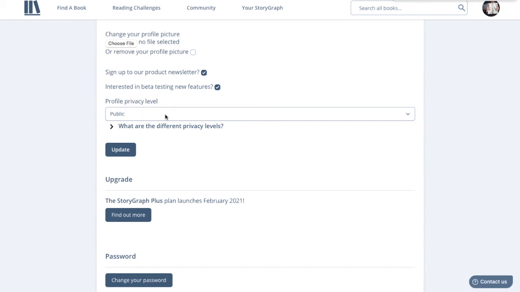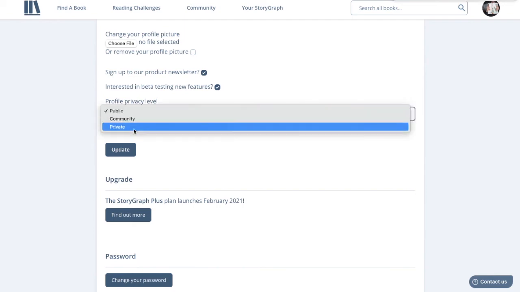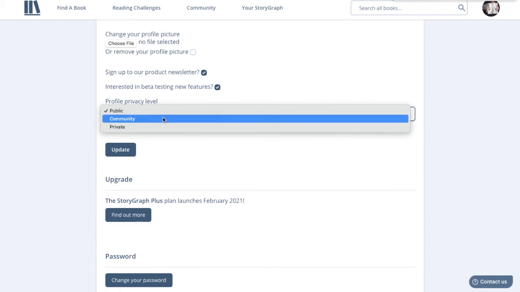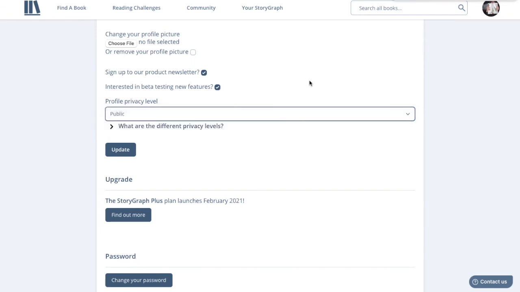But yeah, if we go back, the profile privacy level, I have it on public, which means everyone can see it, but you can also put it on private, which means nobody will see, or community, which means that only your friends will see your profile.